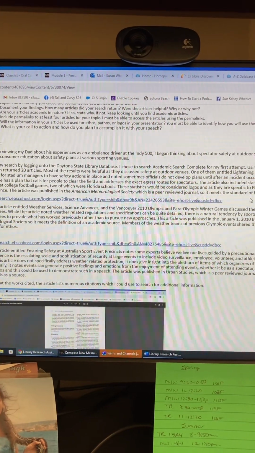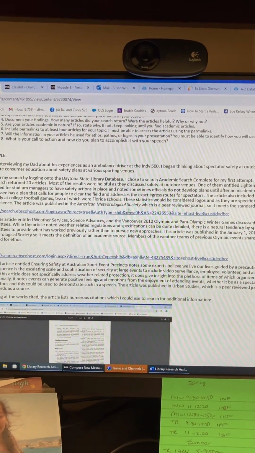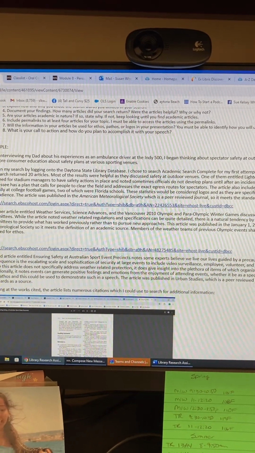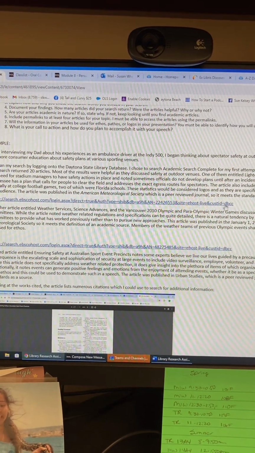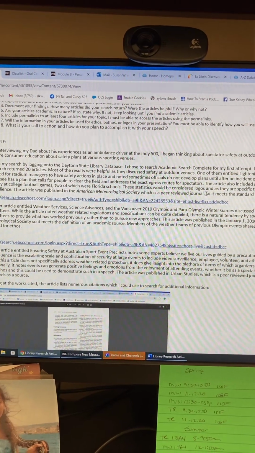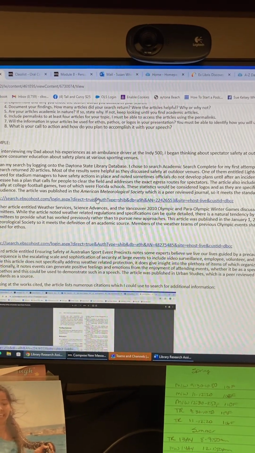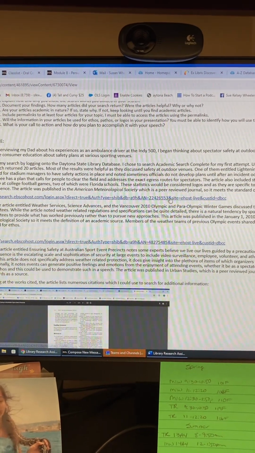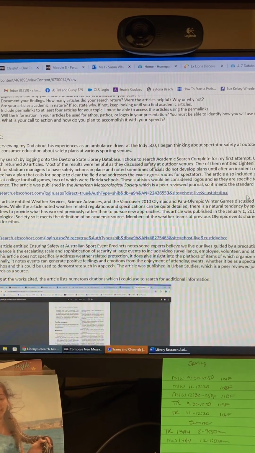There's my relevancy. We attend school in Florida, and here's some data about the numbers of people that attend sporting events or football events in Florida. So that would be my relevancy. But it also would be logos because they are about numbers. And it was published in the American Meteorological Society. So it is a peer-reviewed journal, and it meets the standard of being an academic citation.